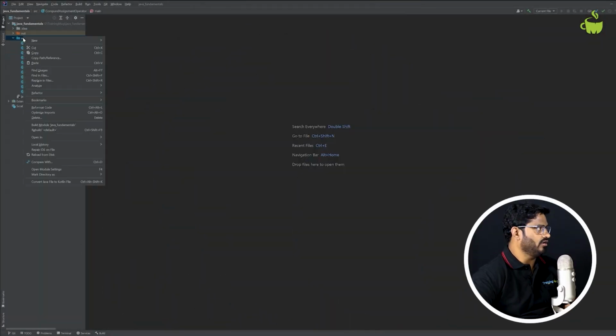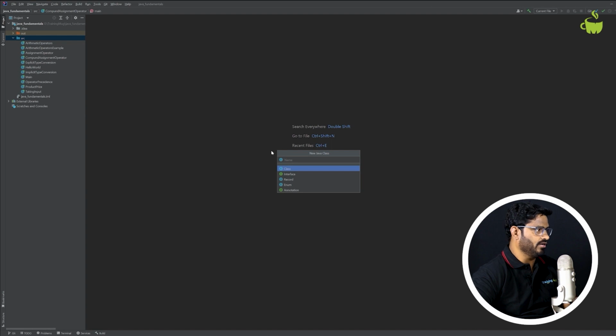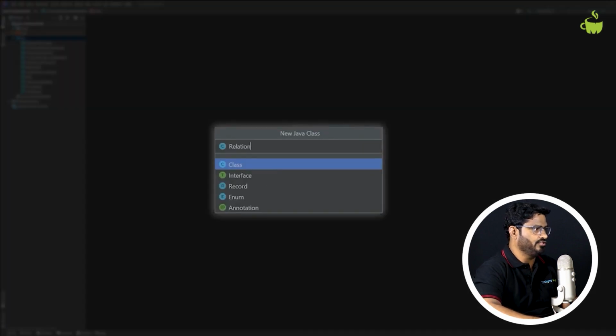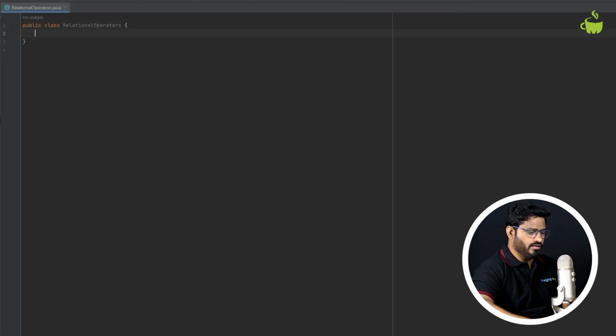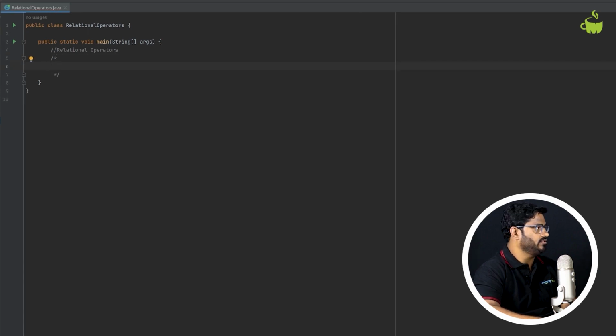To demonstrate relational operators, let me select a new Java class. I'll name it relational operators, and let me select the main method. Java supports a total of 6 relational operators. The first one is equals. We were using the equal symbol for assignment, but when I say equals the value, we use two equal symbols. This is a relational operator.